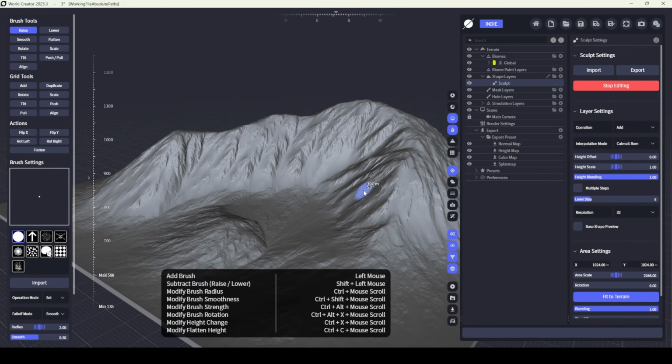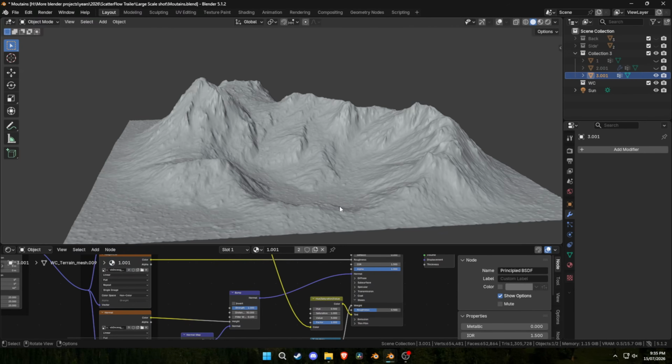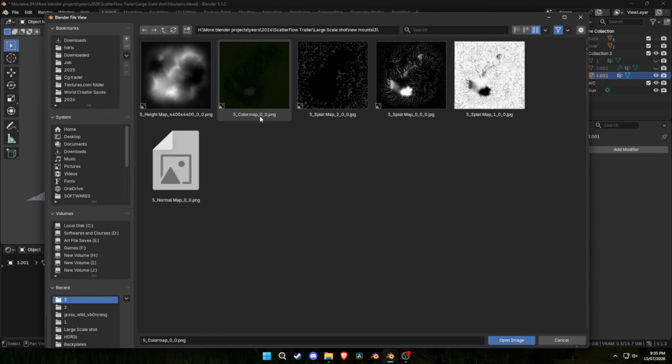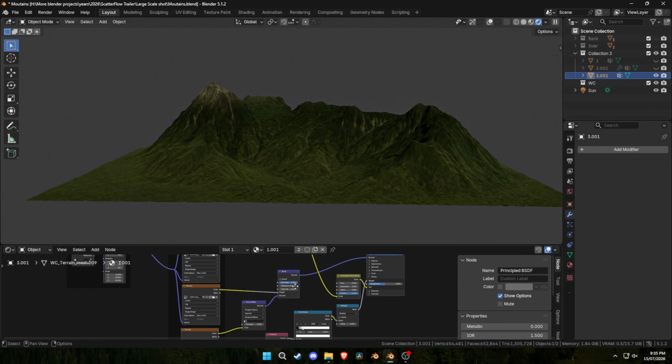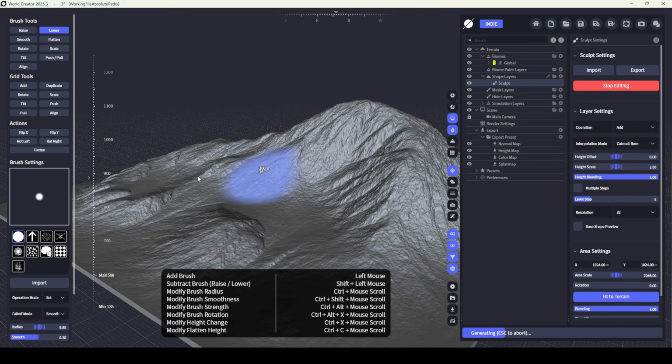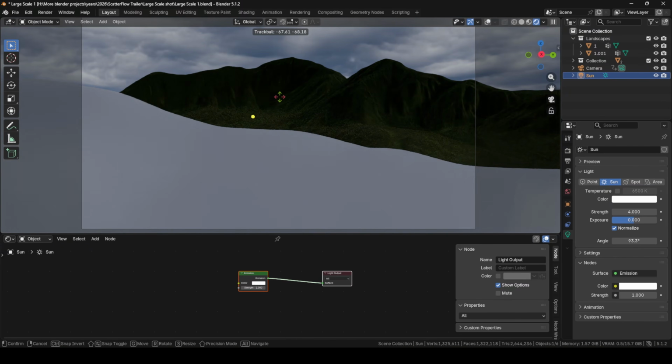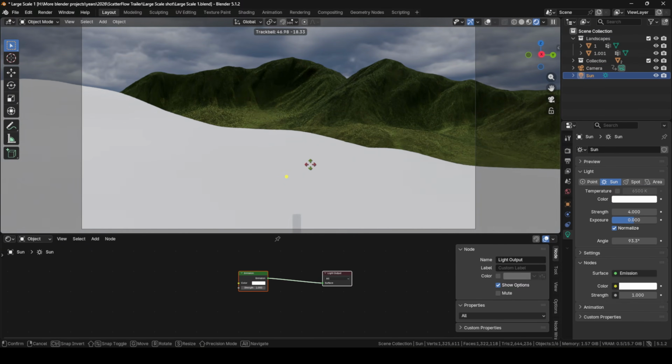But one mountain is not enough. We need a second mountain. Now we need a third mountain. Sometimes just rotating or mirroring a mountain is not enough to add some variety, so you gotta make some more. And now if I put in a basic sun and an HDRI, you'll see the mountains are already here.